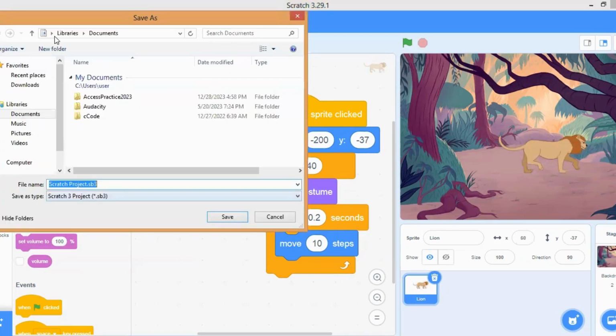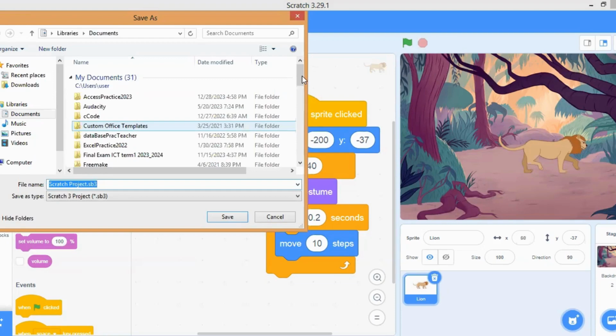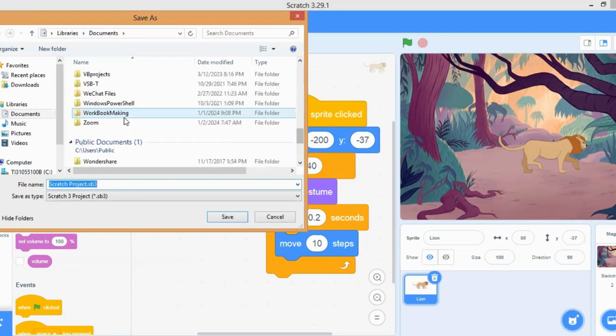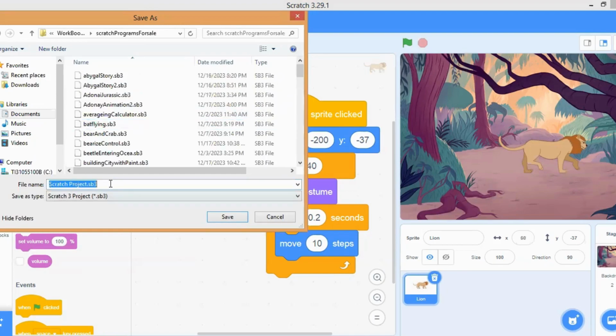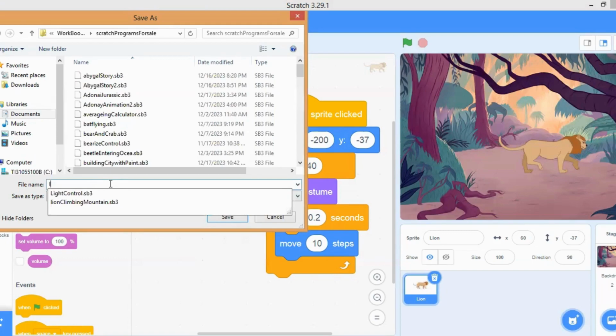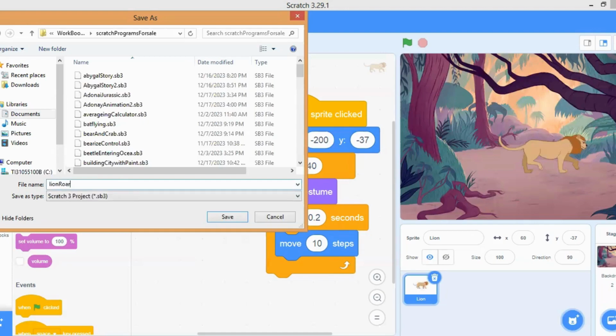Okay, now I have Scratch programs here made for sale. So here what I can do is just save this one as lion roaring.